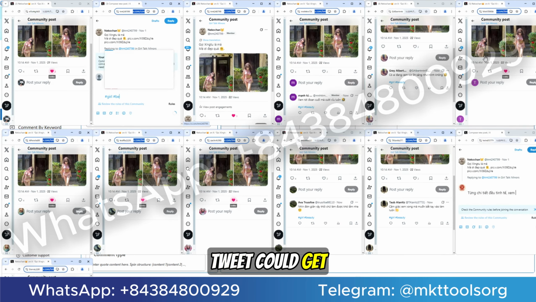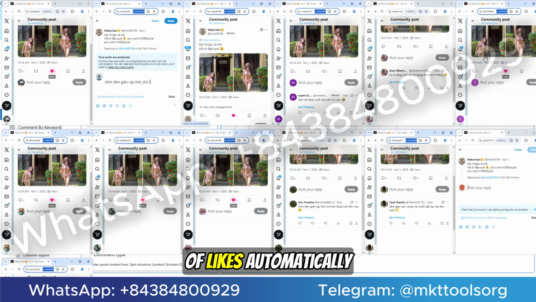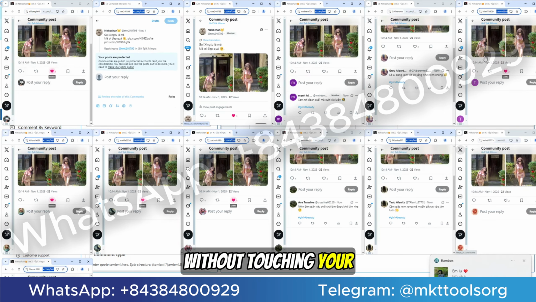What if your tweet could get dozens or even hundreds of likes automatically without touching your phone?